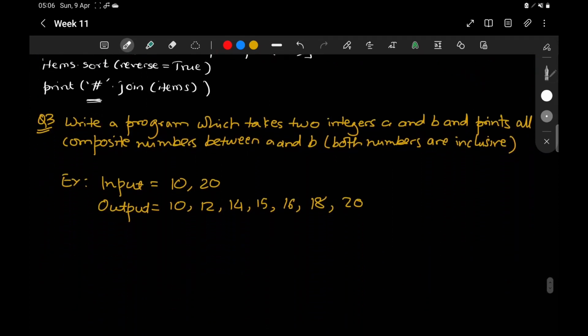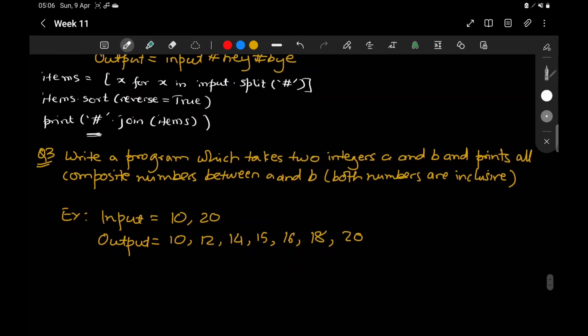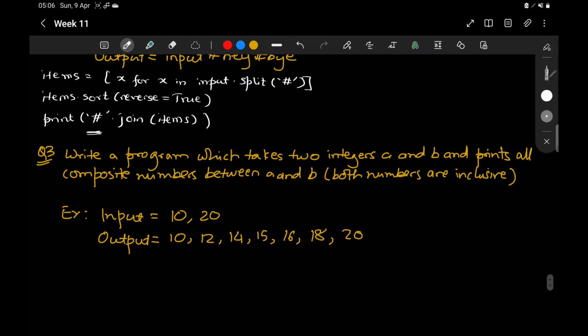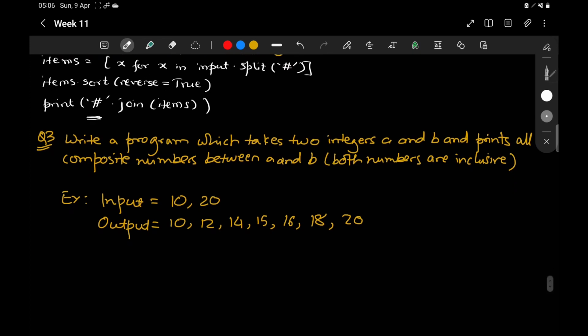Okay, so coming back to our last question for today. Write a program which takes two integers a and b and prints all composite numbers between a and b, where both a and b are inclusive. So what are composite numbers? Composite numbers are numbers which are not prime. So non-prime numbers are basically known as composite numbers.